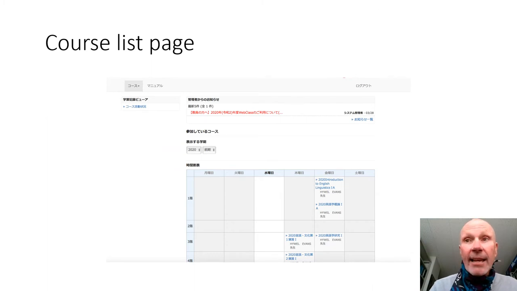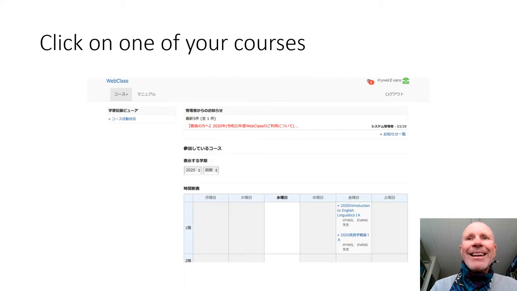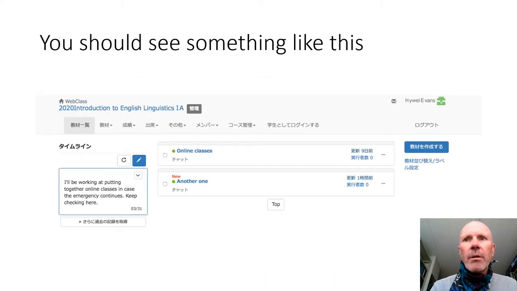And then after logging in, or you have to log in again, you come to the course list page, right? And it should be something like this. You should be able to see basically your timetable with the various courses that you're teaching, right? Okay, so you'll see that and click on one of your courses. So, for example, there's my introduction to English linguistics. I can click on that, for example. And you should see something like this.